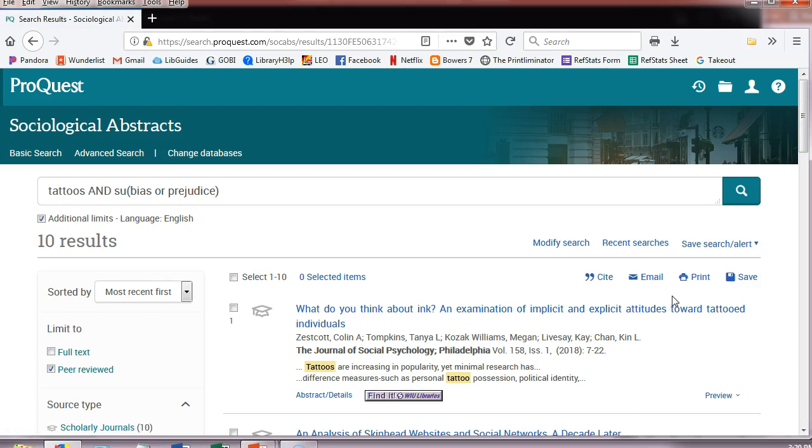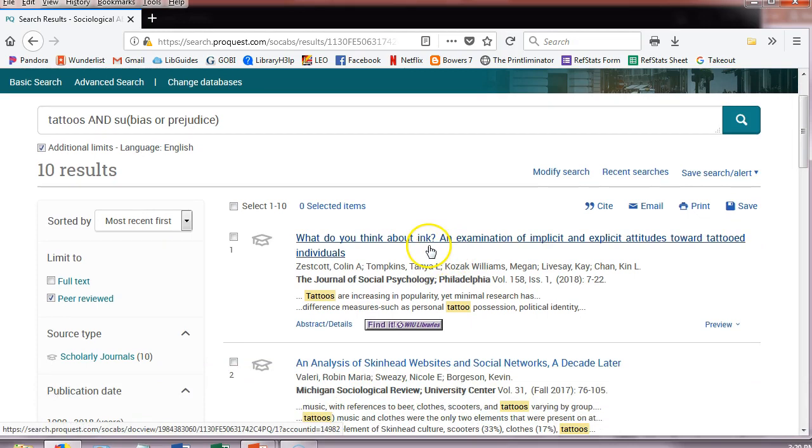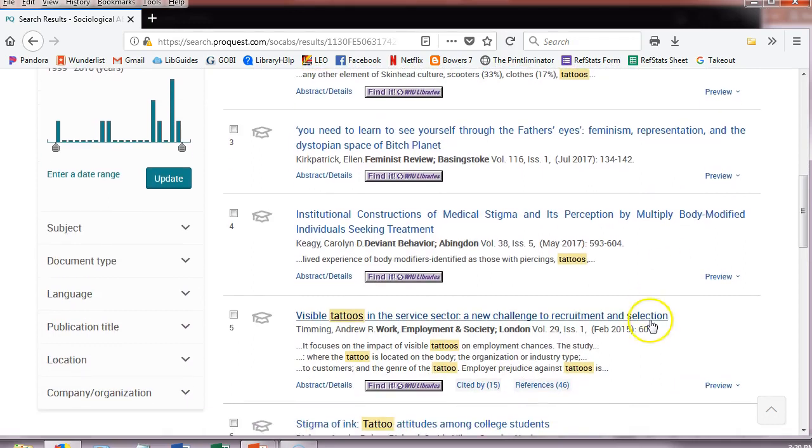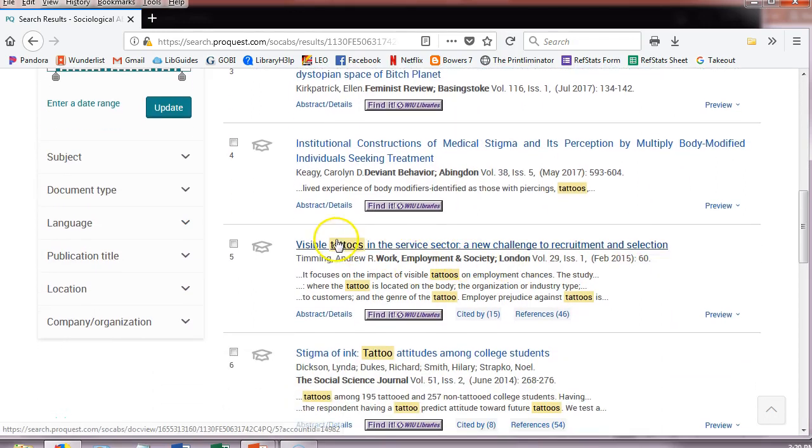With this search, I get a much better focused results list of 10 items. Attitudes toward tattooed individuals, stigma of body modified, visible tattoos in the service sector, the stigma of ink. These are much more focused and closer to what I'm looking for. For information on how to then find these items, please watch my video entitled Search Results, How to Find Listed Items, which will explain how you can go on to obtain the actual text.